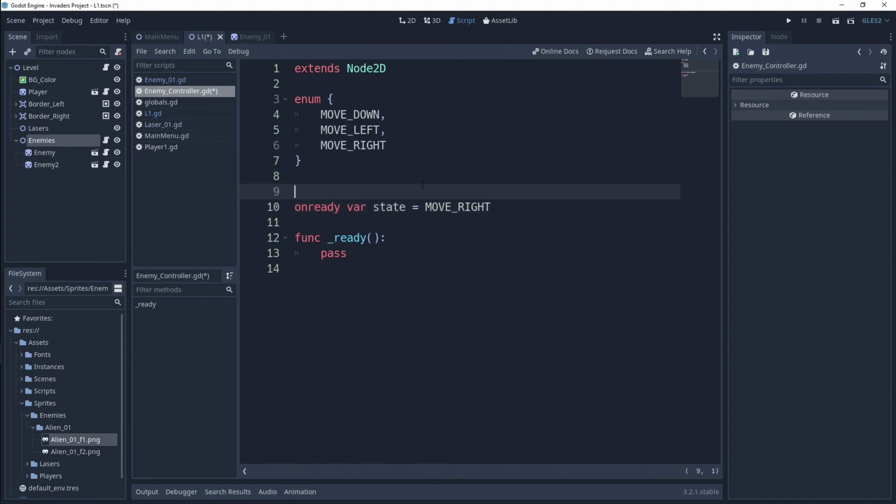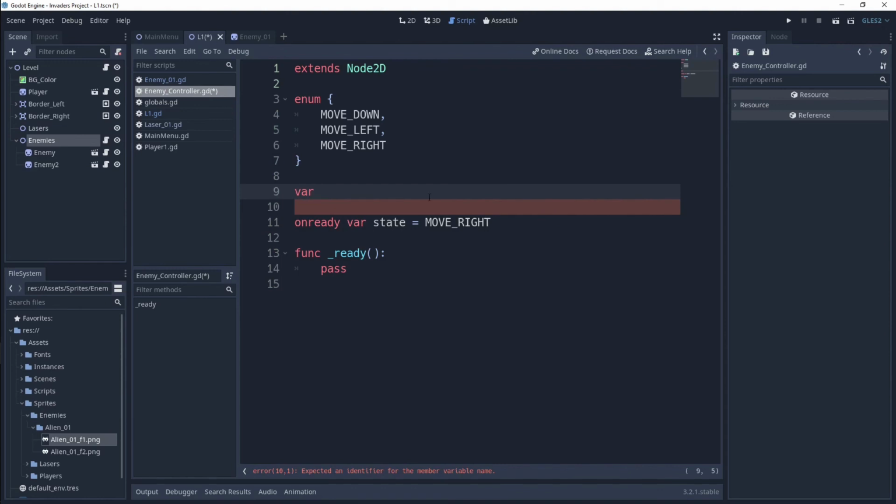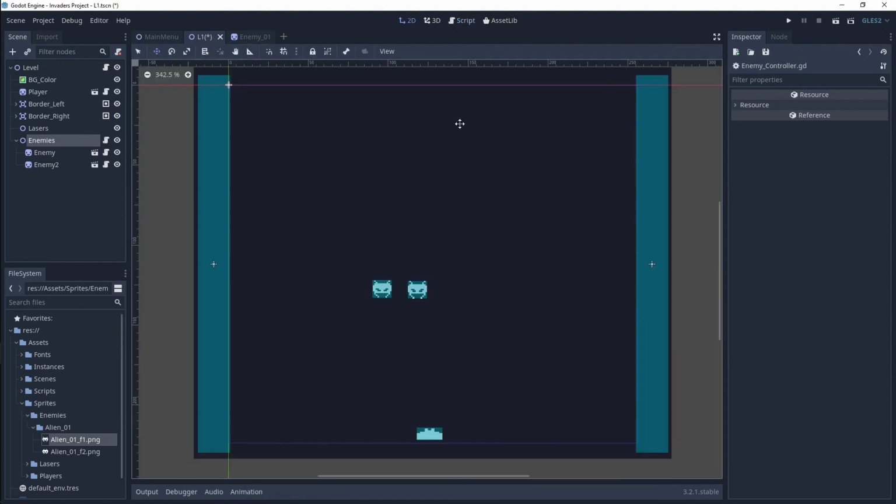Then we can give some variables for the speed. So we have options here, because on one hand we could have it to where the enemies have a horizontal speed, and then we also have a vertical speed, or we can just have it to where it's one speed that it constantly moves at that certain rate.